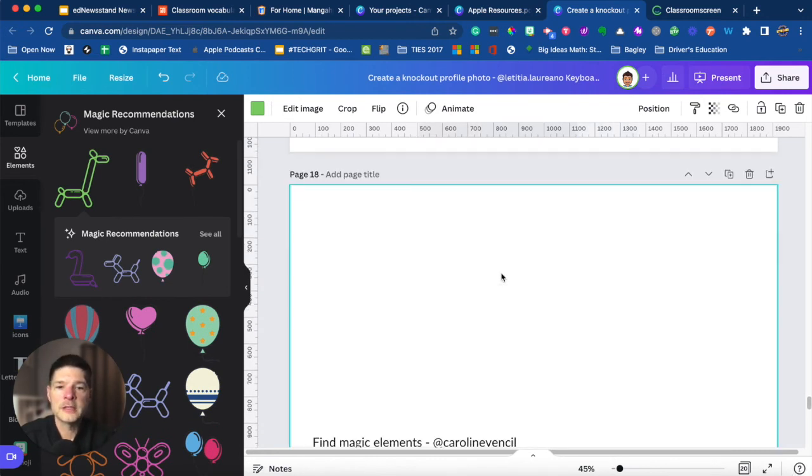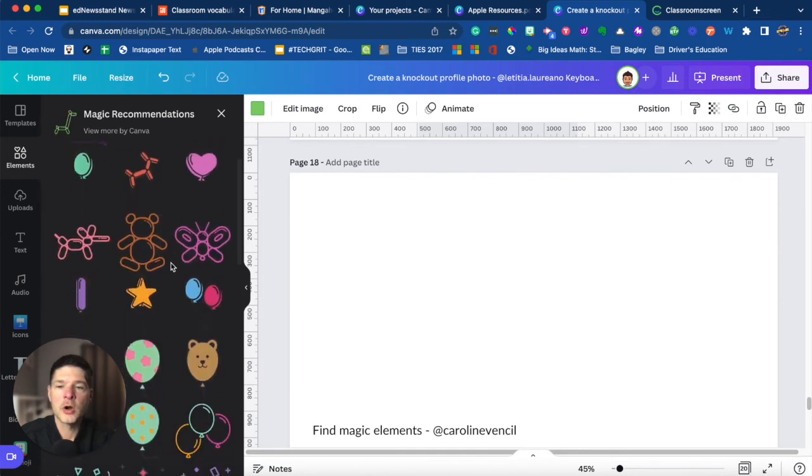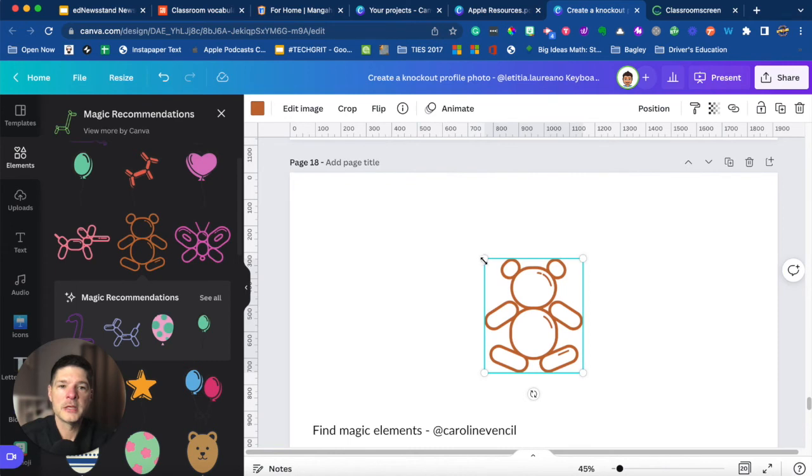The one cool thing next is magic elements. So I clicked on this giraffe and it gave me magic recommendations based on what I selected. I can choose see all, and it will give me all of these magic recommendations based on this bear.